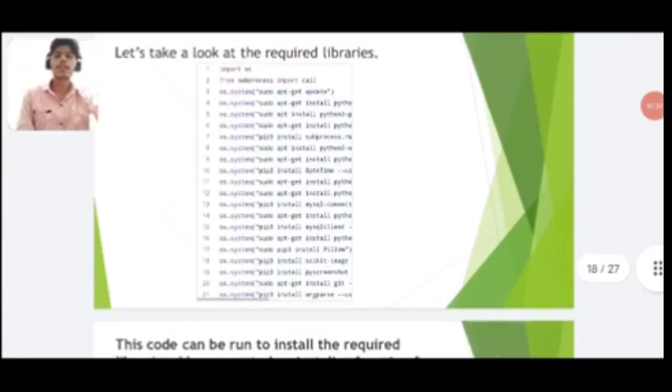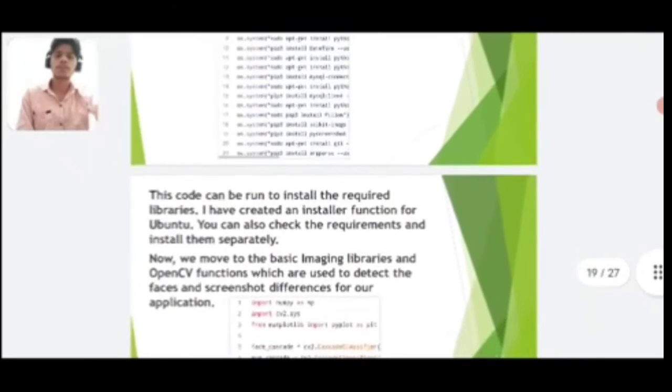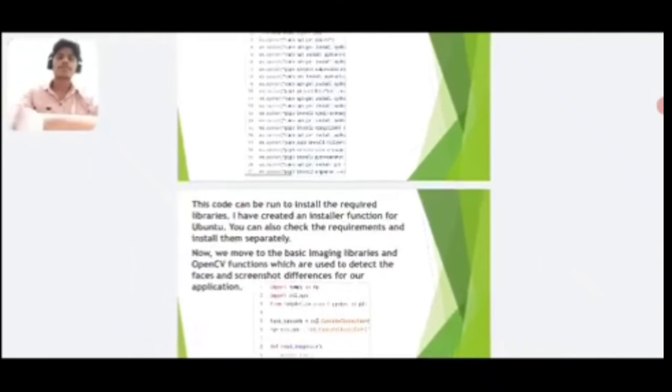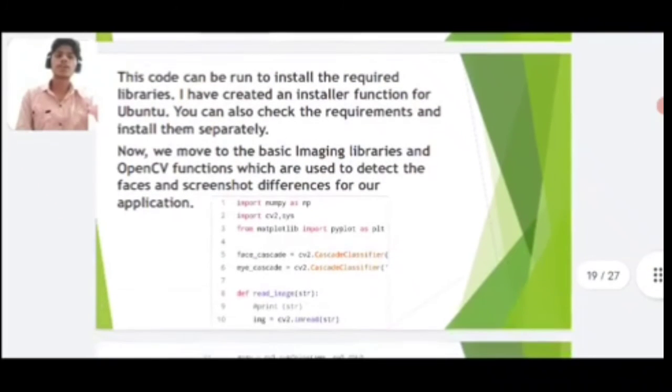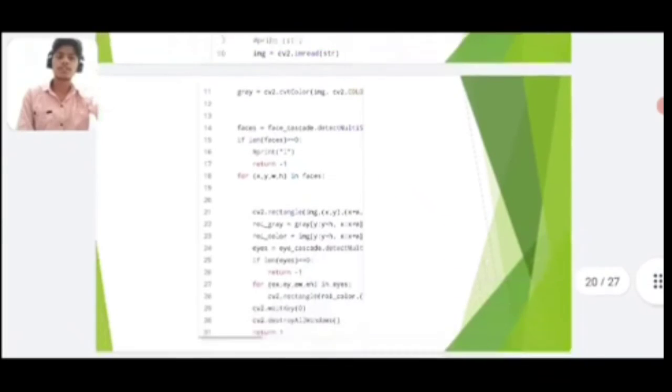Let's take a look at the required libraries. So this is the code. This code can be run to install the required libraries. I have created an installer function for Ubuntu. You can also check the requirements and install them separately. Now we move to the basic imaging libraries and OpenCV functions, which are used to detect the faces and screenshot difference for our application. So this is the code.